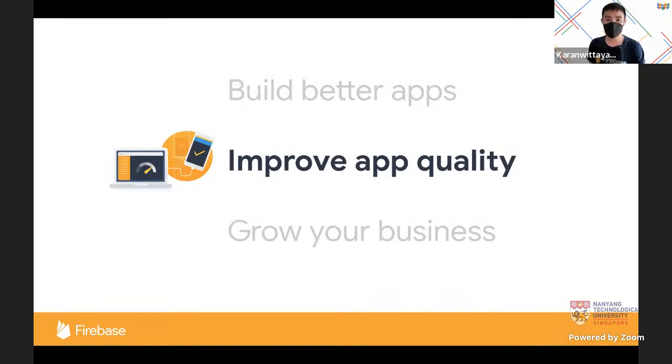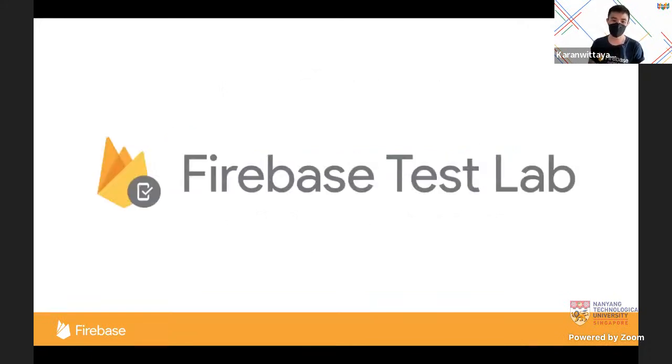Let me move to the second area, Improve App Quality. There are 4 features in this area. Let's get started with Firebase Test Lab.